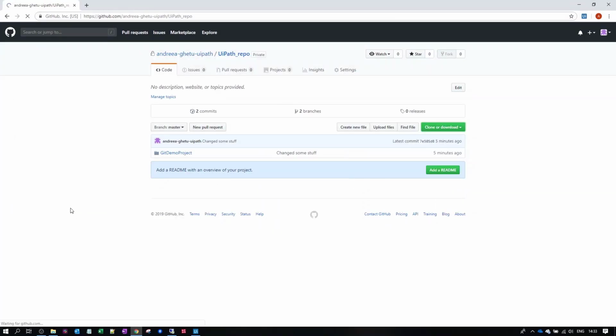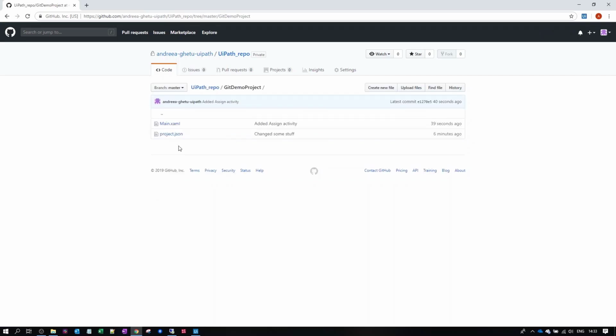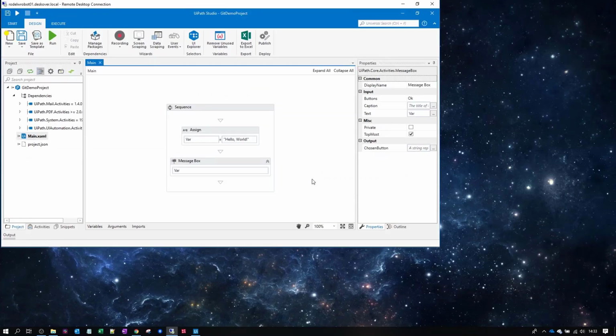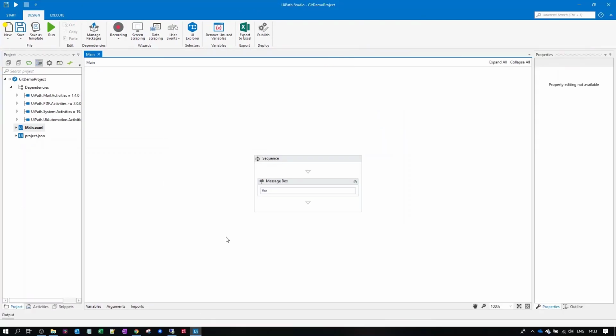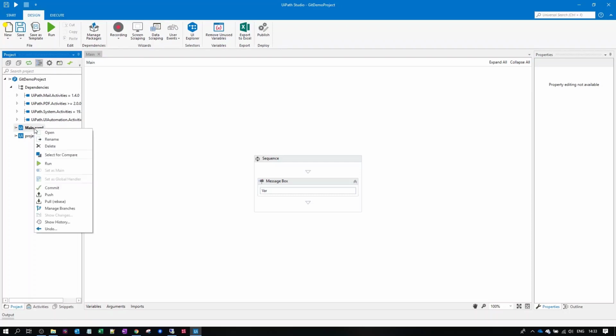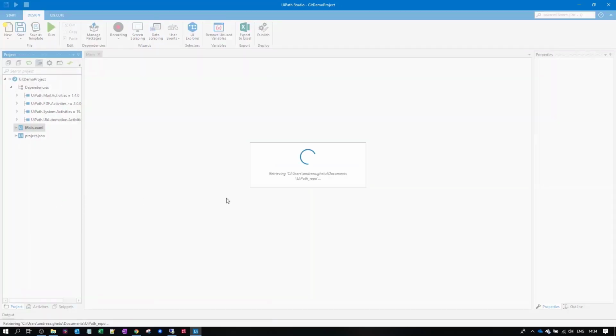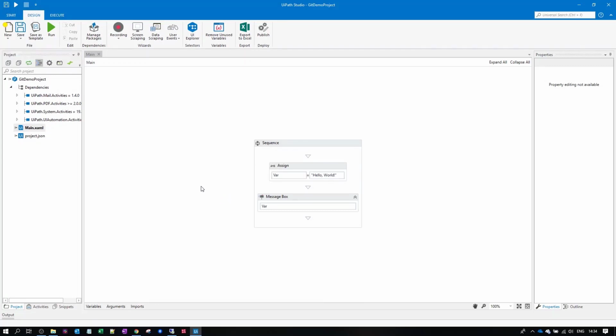Switching back to GitHub, you can see that the dev commit ended up in the master remote branch. Now we want to bring the updated project, which contains the changes done on the other machine, the one that we accessed through RDP, to our locally running instance of Studio. First things first, we'll have to go back to the project by clicking Pull, Rebase. This action retrieved the latest version from the remote repository, and we now have the version that we've worked on the other machine.